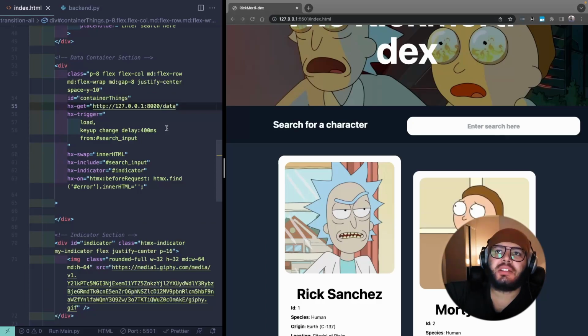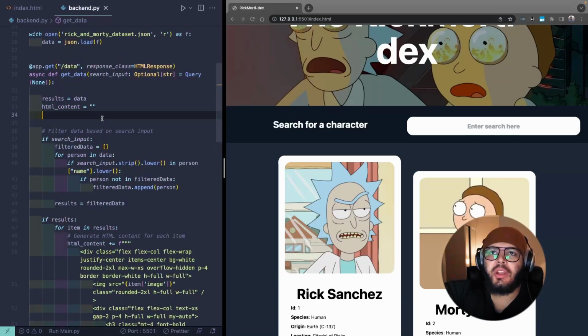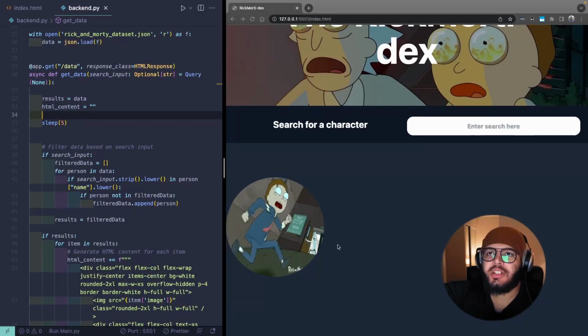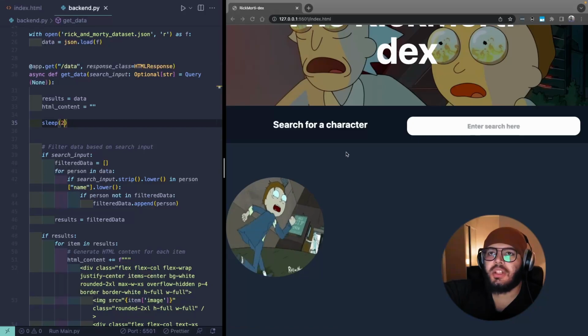Okay, one thing I forgot to do was change the port for the backend we're using. So in this case, for me, it's localhost on 8006. If we want to simulate a load, we can go ahead and add a sleep. And now we see that the loading icon actually does pop up. I'm going to set this to 2 just so it's a little bit shorter.